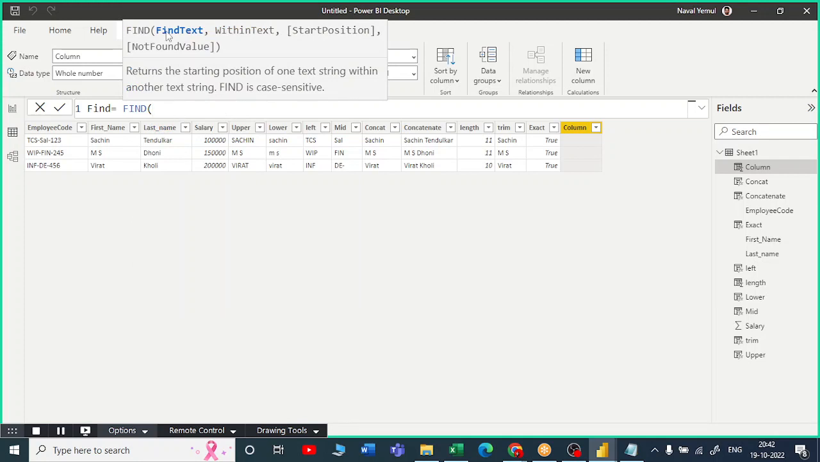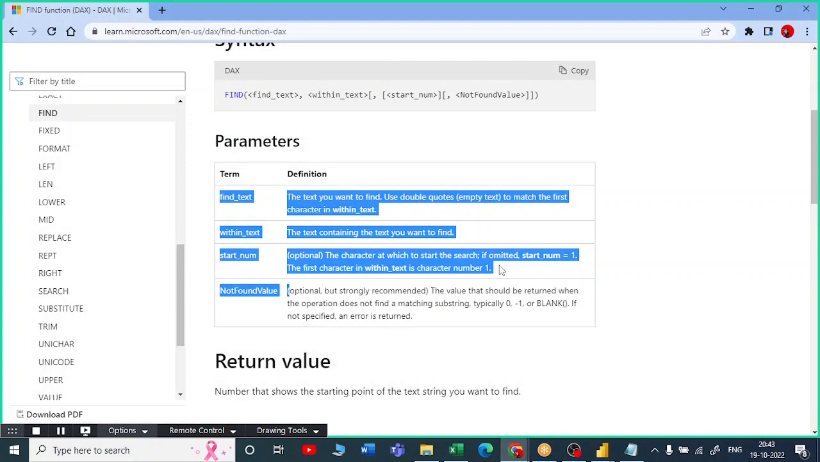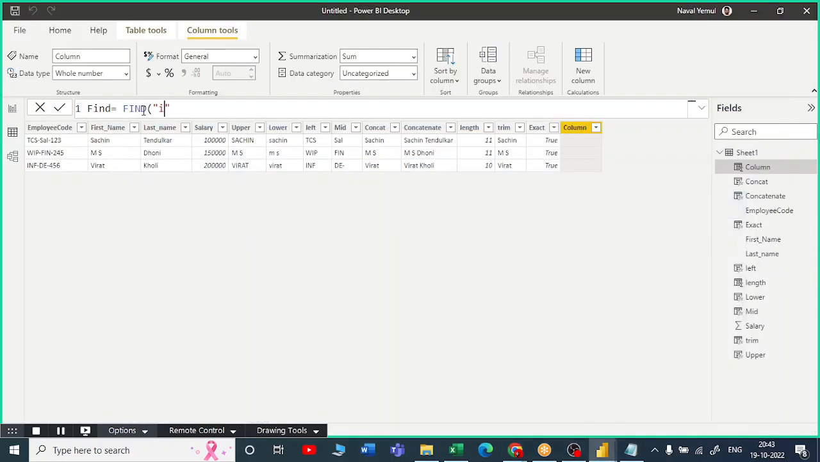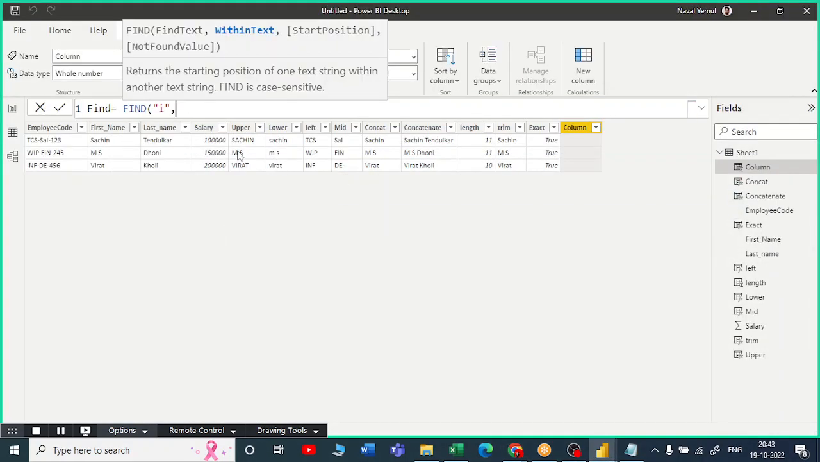Now you can see that it is asking me which text you want to check. I want to check whether we have "I" in this column. So put that in double quotes, "I". How did I get that? Come to the documentation, guys. Here you can see, use the double quotes. That's why I have taken double quotes. Then put a comma. Yeah, I am done with this find text.